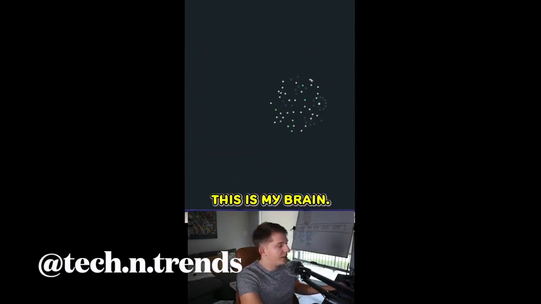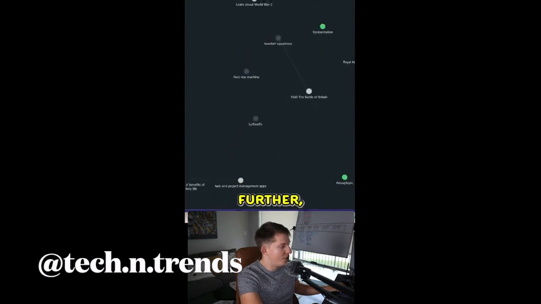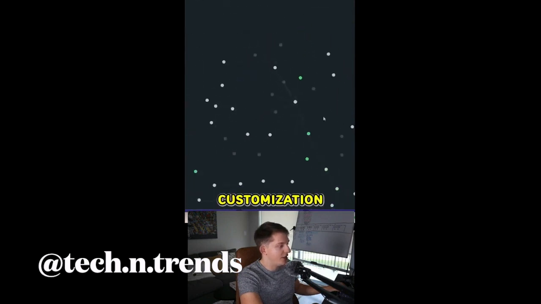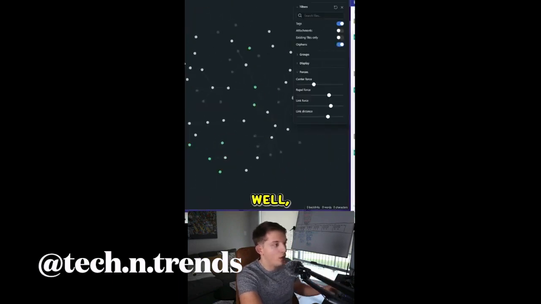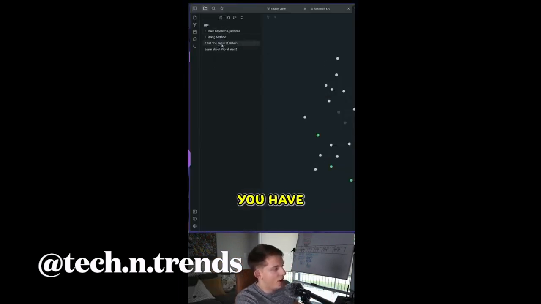So this is my brain, and when you zoom in further, you have a lot of customization with this brain feature, but you can see everything that you've learned. You're like, oh, that's super unorganized. Well, just search it. And on this side right here, you have all of the files, and you can go through them. You can add folders and stuff.